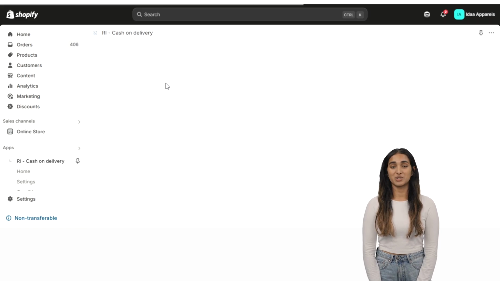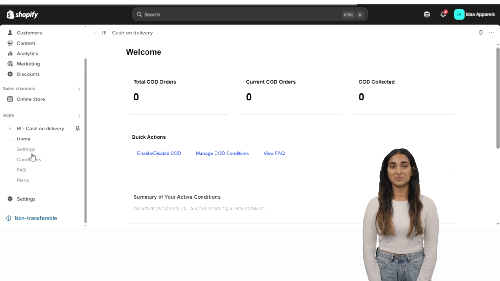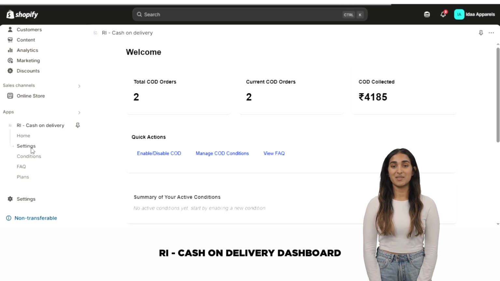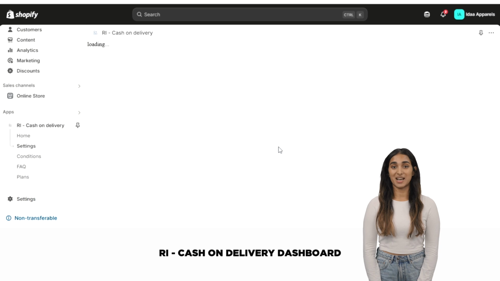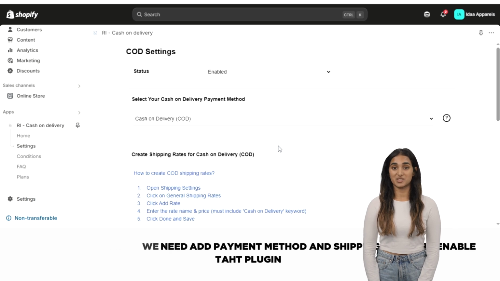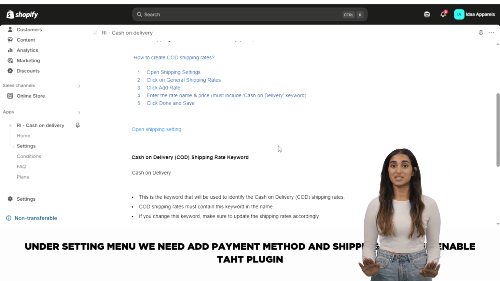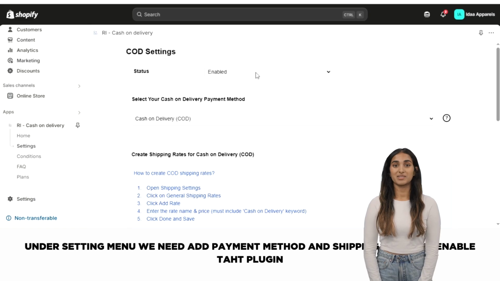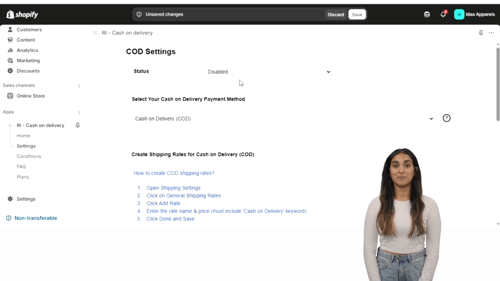Start by logging into your Shopify admin dashboard. Once inside, navigate to the Apps section from the left-hand menu. In the search bar, type in RI Cash on Delivery. When it appears in the results, click to open the app. Inside the app, go to the Settings tab on the sidebar.